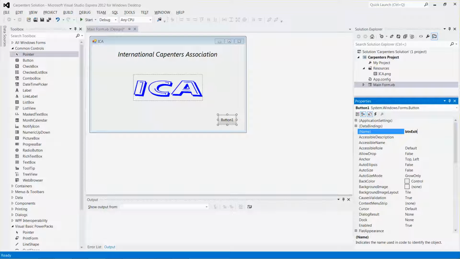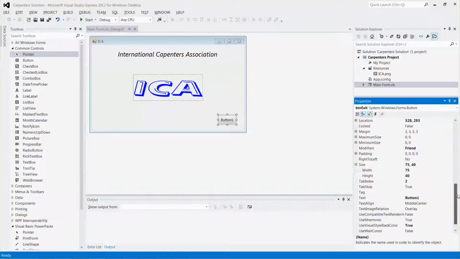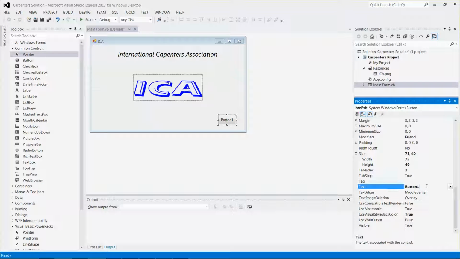It says that the button should display the text exit, so again, scroll it down and go to the text property, change it from button1 to exit, press enter key. There you go, so it changed from button1 to exit. So we have done step number E already.